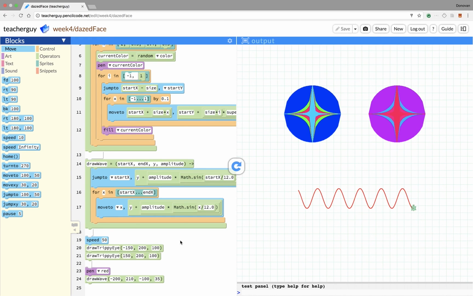In the next lesson, we're going to look at an even more complicated use case of functions, so stay tuned.